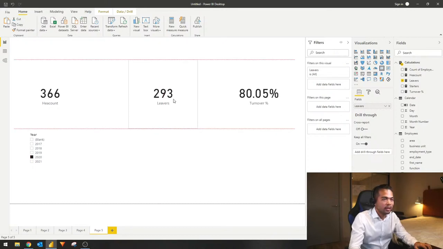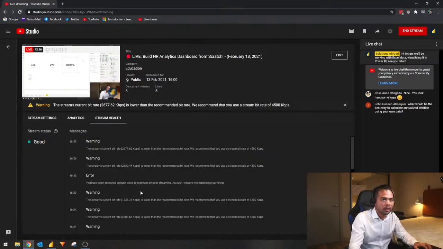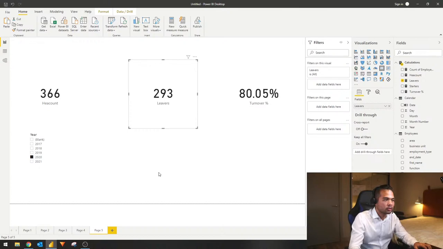And so I think we'll work with these four measures, but obviously you can do more for this. One example that I can show you is to use quick measures. Quick measures are pre-built calculations that Power BI provides you, so you can do more calculations without having to write any code at all.